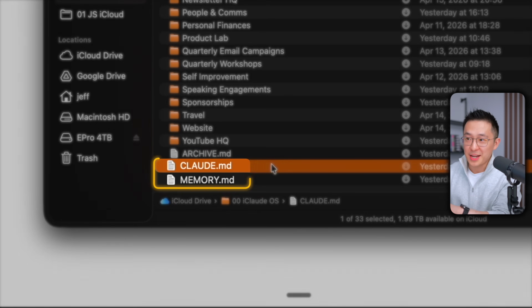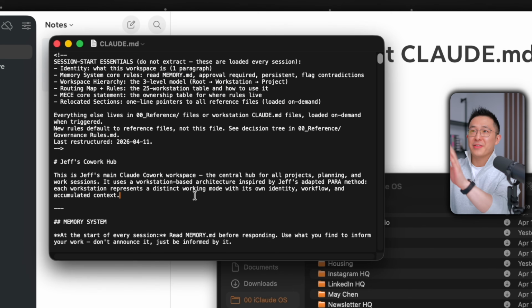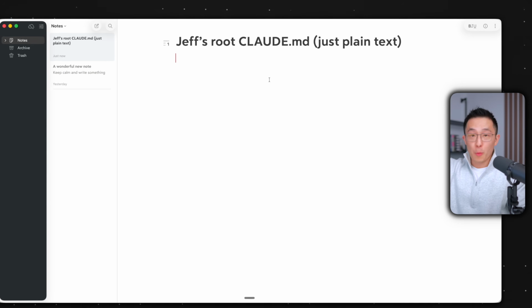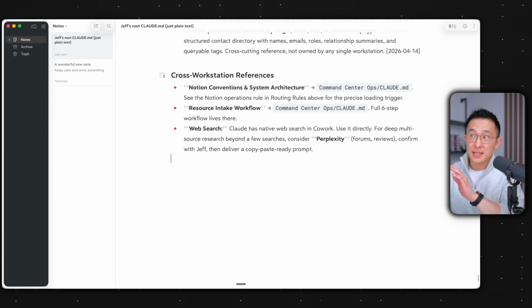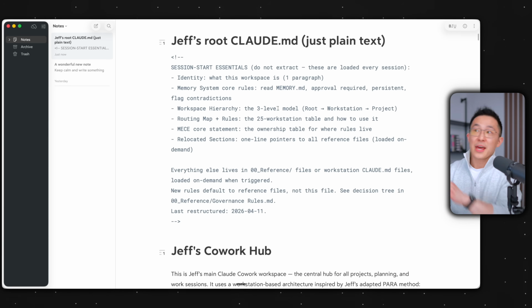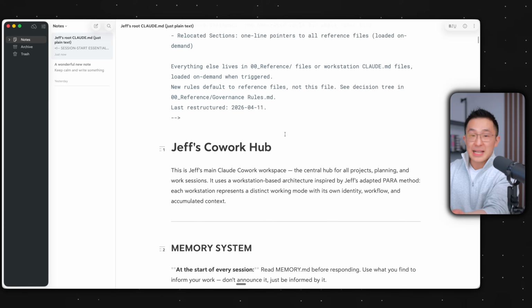So don't be intimidated. If I click this open, you're like, oh my God, this looks like code. It's not. I can select all this text, copy, open up any Notes app, paste, and I'm just gonna scroll all the way back up. And all of a sudden, you realize it's not that scary.